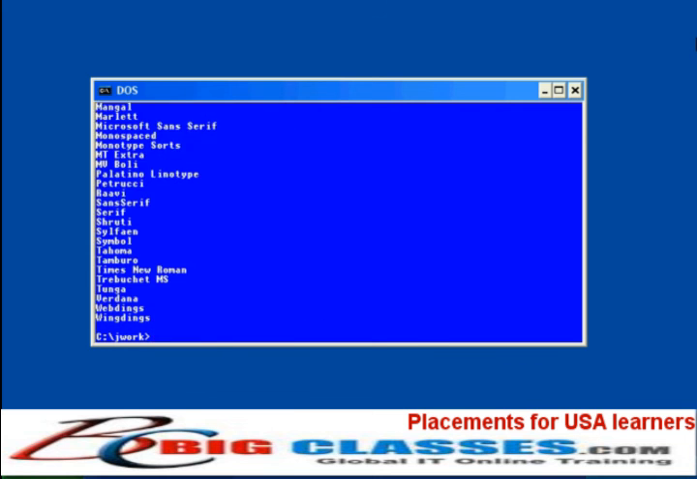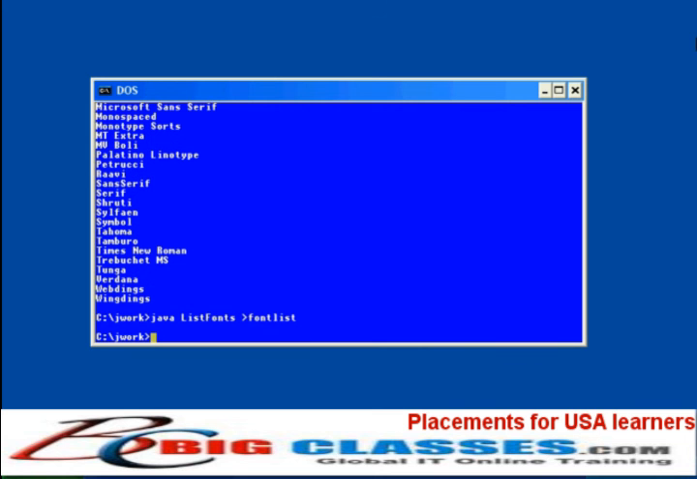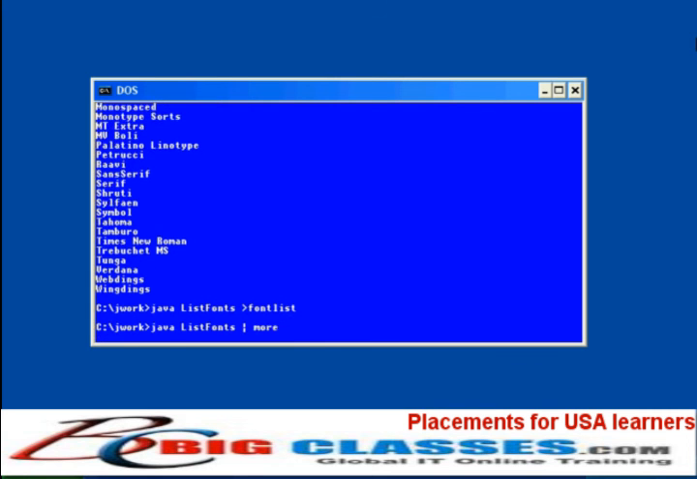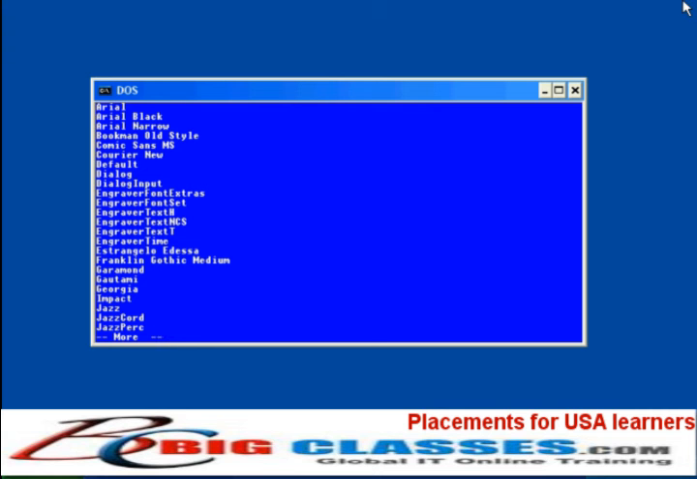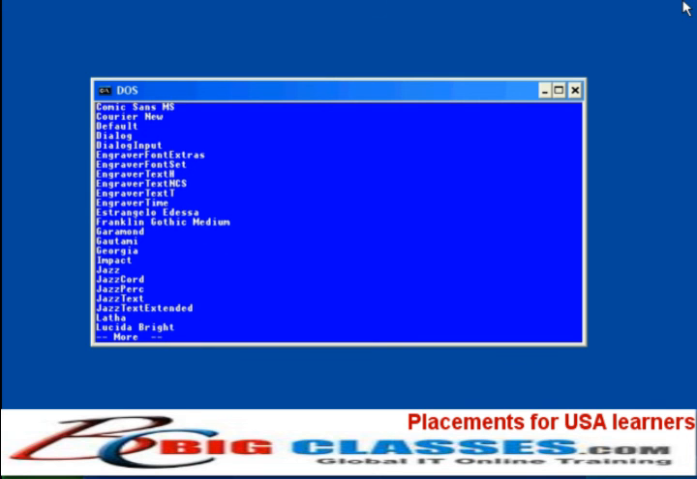There you have it. If you want to use this list to select fonts, you probably want to redirect the output into a file, which you can do like this. Or you may want to pipe the output through more, which you can do on Windows or on any Unix system. This way you can press the return key to look at one more font name, or press the space bar to get an entire new page.